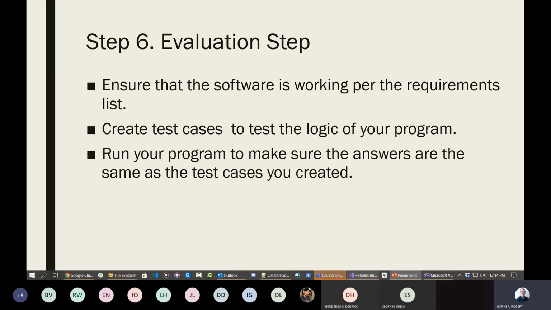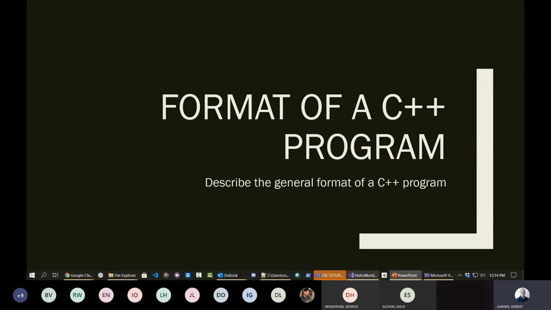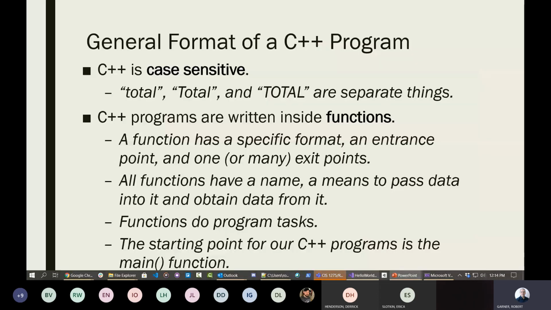So let's look at the format of a C++ program. One of the things to note is that C++ is case sensitive. Total and total are separate things. They are not the same variables. So you do have to pay very close attention to your capitalization.